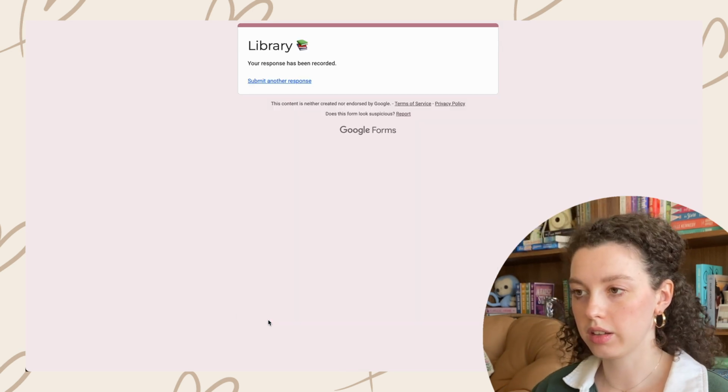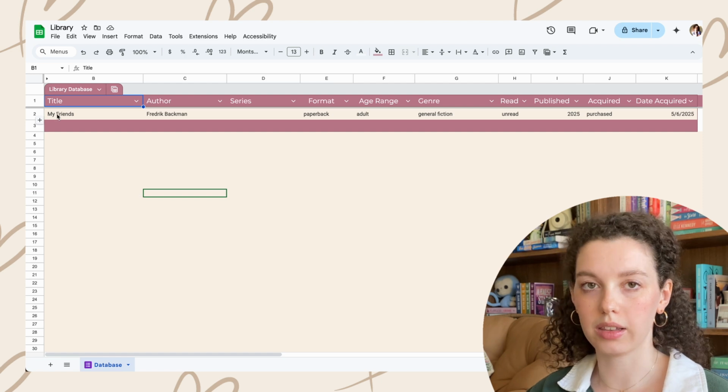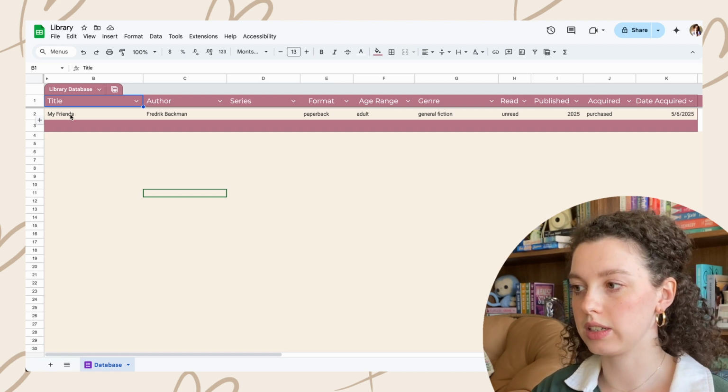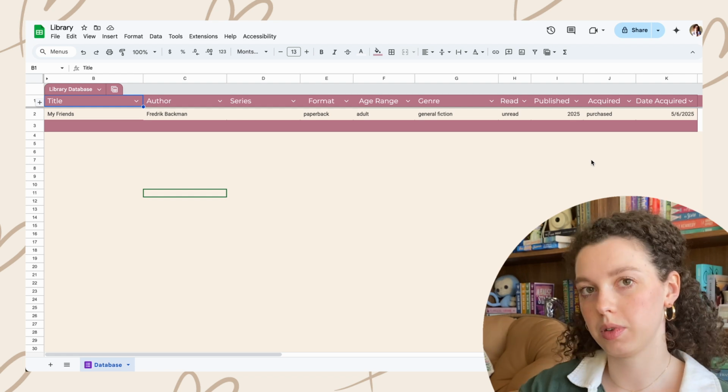So then I can click submit for my answer, and then when I go over to my library database sheet, you can see that all of the information that I just put into the form has been entered into the sheet automatically. So I now have to go and do that action like 80 more times. I'm not going to bring you along with me for that because that's going to be really boring. But once I have all of my information entered into the library database, we can come back and look at said library database.